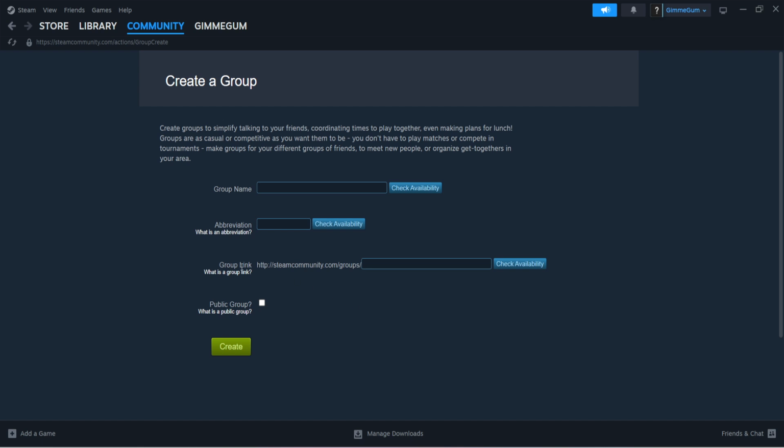Then add your group link and click Check Availability. This is the custom part of your group's URL, the link you'll share with others. Choose something short, easy to spell, and distinctive. Stick to letters, numbers, and hyphens, and avoid personal or sensitive information. Because this link is public-facing, it's worth taking an extra moment to get it right.